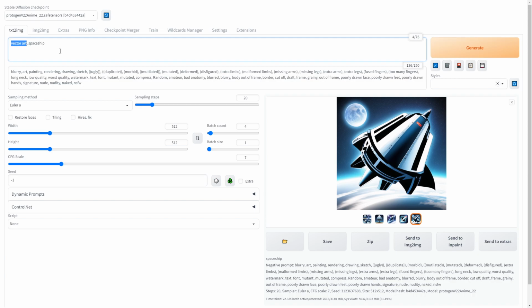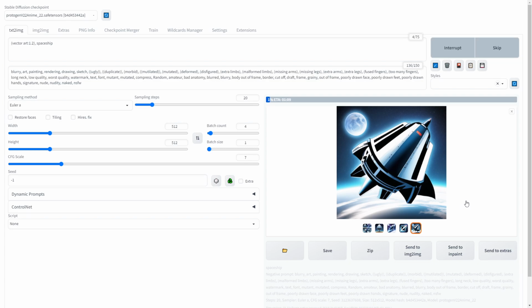It gives nice clean lines. What did you just do? I highlighted that word, held down control, and pressed up a couple times. Then it's going to give this more weight. So it's going to try to make a vector art spaceship. Let's see what that does.